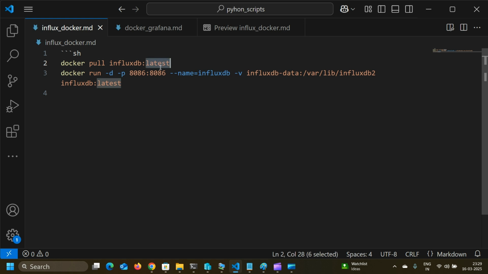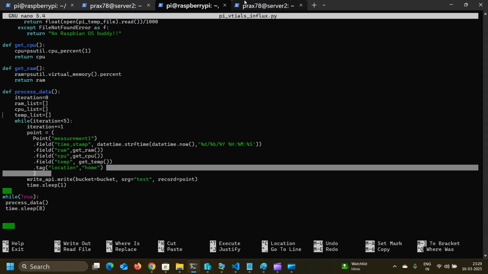Similarly, pull the latest InfluxDB. It is not mandated that you need to put it on Docker. You can install it on your VM itself, but I did it on Docker. I have some plans to port this to somewhere else, so you have the benefits of that.